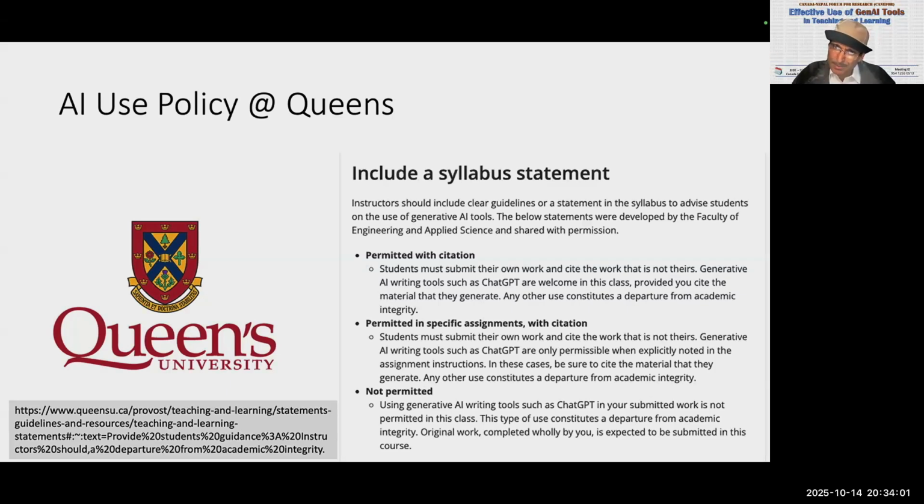Otherwise, permitted in a specific assignment. Here, students must submit their own work and cite the work that is not theirs. Generative AI tools such as ChatGPT are only permissible when explicitly noted in the assignment instructions. Otherwise, penalized. There are more conditions, and it depends on course by course, professor by professor. Not permitted: there are some courses that completely don't permit any kind of AI tools.